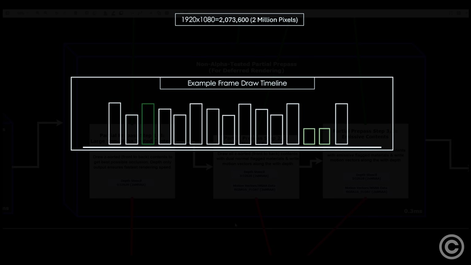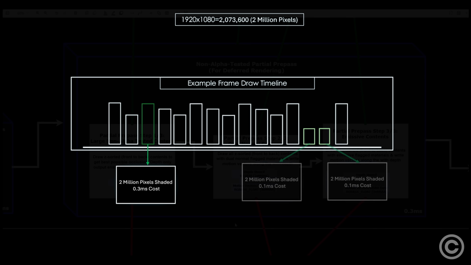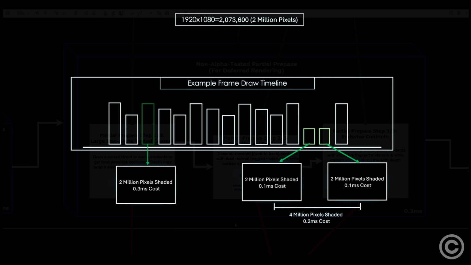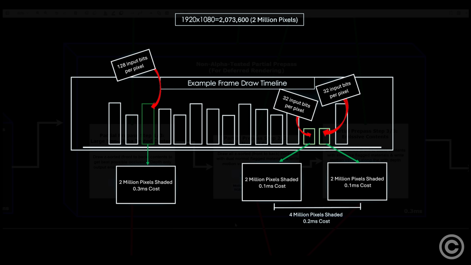So you could shade 2 million pixels with one shader and have it cost 0.3 milliseconds, then have two other draws process 2 million pixels each, but together only cost 0.2 milliseconds. It wouldn't indicate that the first draw is unoptimized. It could just mean that either the output requires much more complex arithmetic and/or requires a lot more bits worth of input data, which is called throughput, because it's the amount of input bits going through a shader.